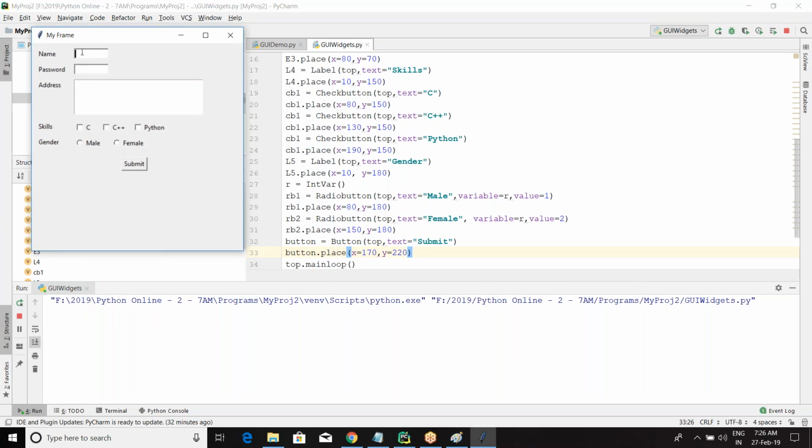Got it? The user can type some name, some password, some address, and you can make a check mark for skills, gender only single selection, and one submit button. When you click on submit, is anything happening? No, right? So for that, we should add the event now. When I click on submit, some code behind it should get executed. That is called event handling. This is the major part.